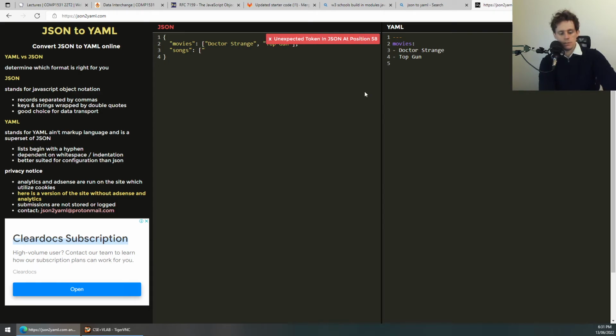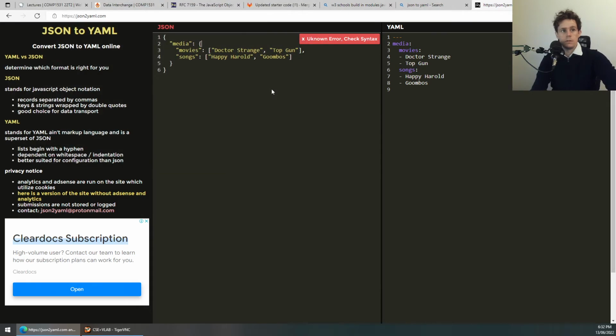And then if I make another one like songs, I don't really listen to music these days, but I'm just going to make up some names. Happy Harold and the Goombas. Great. You can start to see how this might be laid out. And if you make another dictionary inside that, such as media, there you go. You can again start to see how that is structured. Yeah, that's really it. You can play around with this as much as you want. Have fun with it.